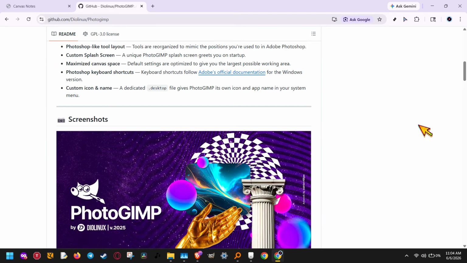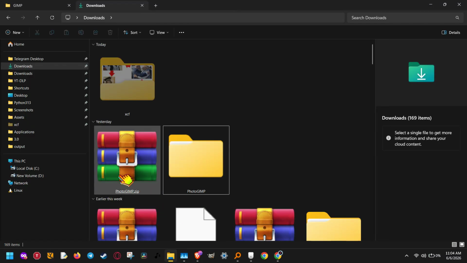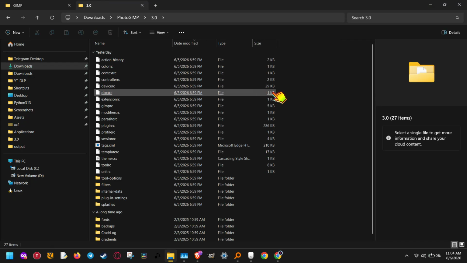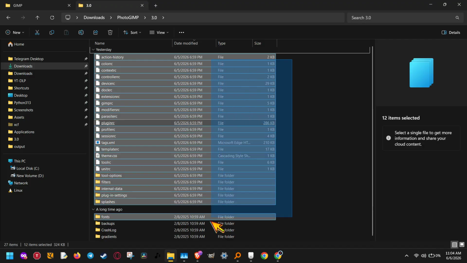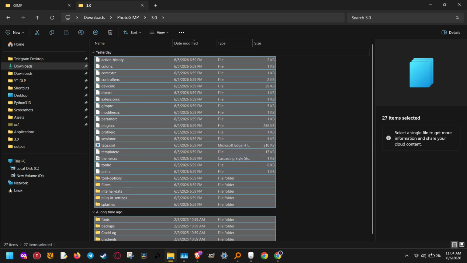On the GitHub page, download the zip file for PhotoGIMP. After the file finishes downloading, extract the zip archive on your computer. Inside the extracted files, look for a folder named 3.0 if you're using GIMP 3 or 2.10 if you're using GIMP 2.10. That folder contains the configuration files that will reshape GIMP to look and behave more like Photoshop.